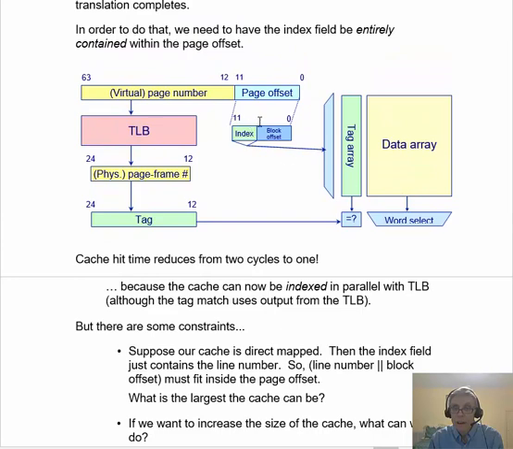So, if we can do it this way, so that the page offset entirely contains the index and block offset field, then we can use the index field to access into the cache while we're translating the address through the TLB. And in that case, cache hit time reduces from 2 cycles to 1. But there are some constraints.